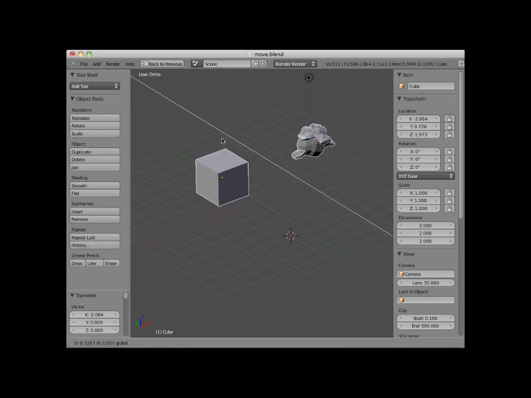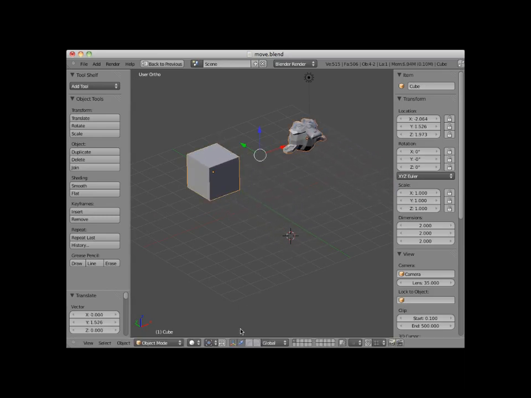The Translate widget can be turned off and on by clicking on this Manipulator Widget icon located in the 3D Editor viewport header. Here I will turn it off. And now on. There are actually two alternative manipulator widgets, one for rotation and one for scaling. I'll press the A key to deselect the objects.